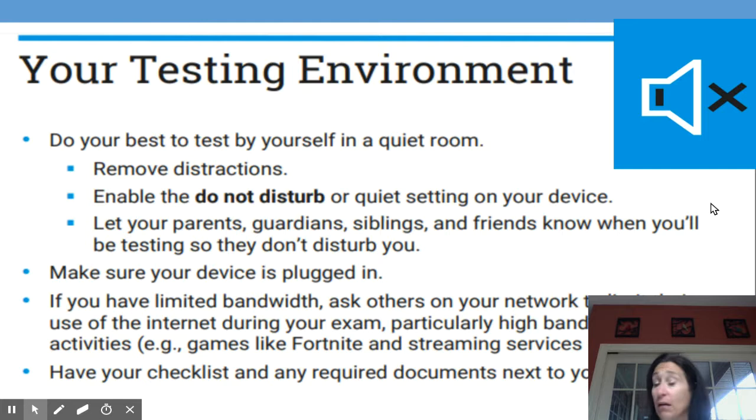So I would say if you have access to a desk and a quiet room, use it. Maybe if your parents have an office, you can go and do it there. Let your parents, your siblings, your friends know to leave you alone. It's only 45 minutes, for God's sakes. Make sure your device is plugged in so it doesn't die while you're testing. Also, another little trick we have learned at our house is, if you've got limited bandwidth, ask others on your network to stay off the internet during that time. When I do my Zoom calls, I turn the Wi-Fi off on my phone. I ask my children and my spouse to turn all their stuff off. There's just a lot of things that can all suck from the same Wi-Fi.